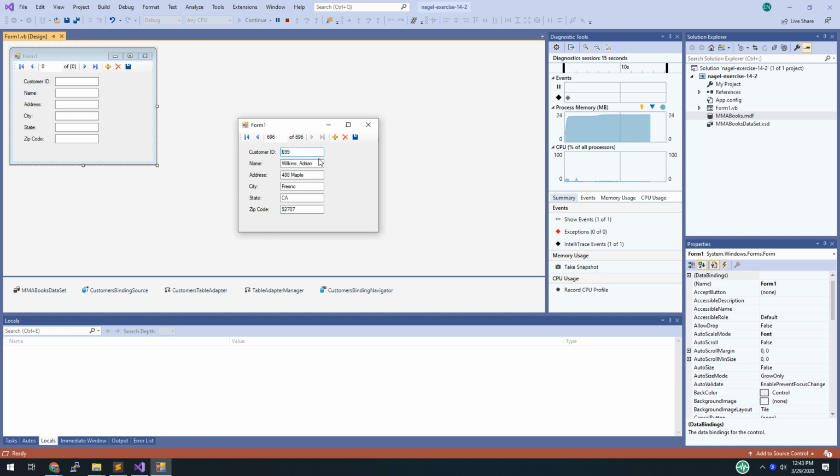So on step 4, use the toolbar to navigate through the rows. I just did that. Change the data in one column of a row other than customer ID. So let's take this guy and we'll move him next door. And then move to another row and then come back. And you can see that the data has been changed in the data set. Remember, it hasn't been written back to the database yet.